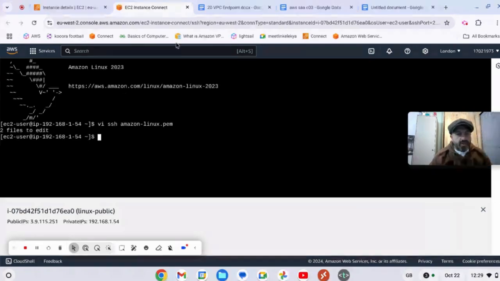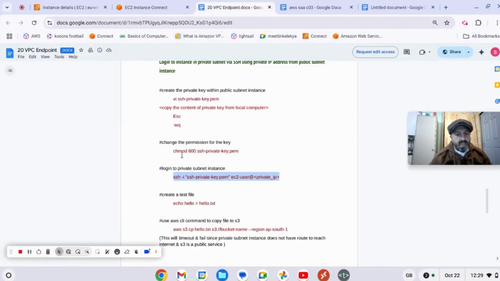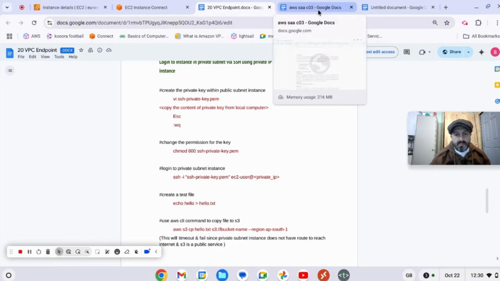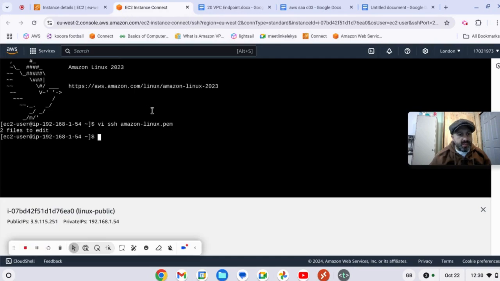So from here we have to run chmod to change the permission. We can copy this one, or we can type in chmod 600, ssh Amazon Linux .pem file, as we know. Press enter.